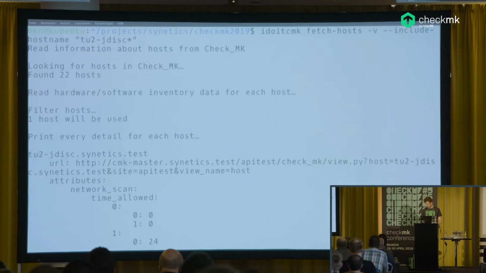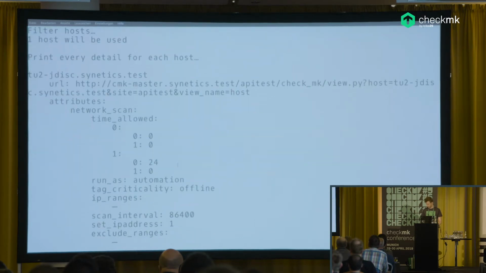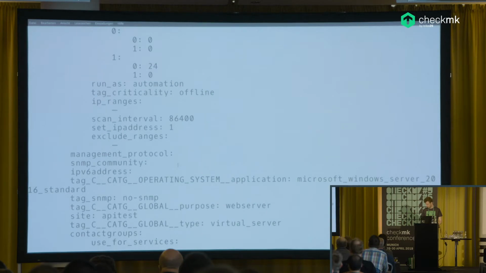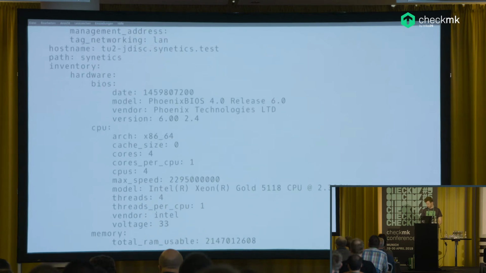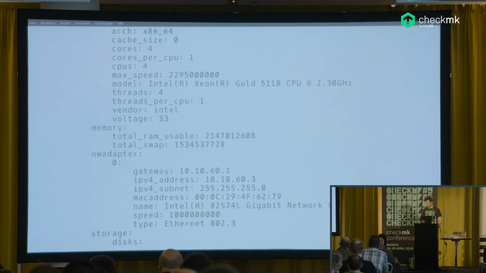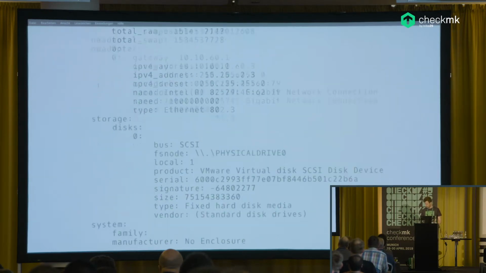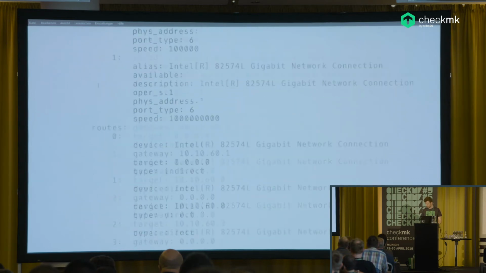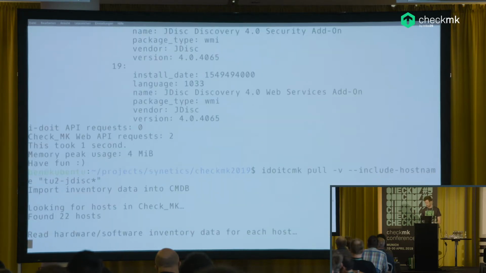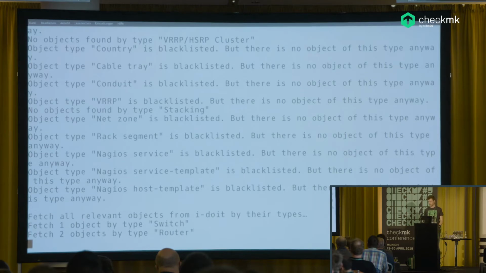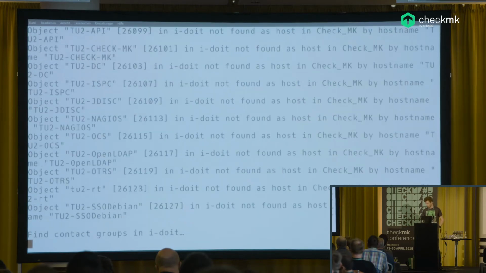Let's go to the top. There's a link to the device. It looks a bit cryptical, but in the end there's the inventory, that's the most important part. And that all came from the CheckMK web API. There's lots of information, and it's really nice that the API wants to communicate with us so much. We can import this, which I'm going to do by changing fetch host to pull. So I'm pulling the data from CheckMK into my i-doit.